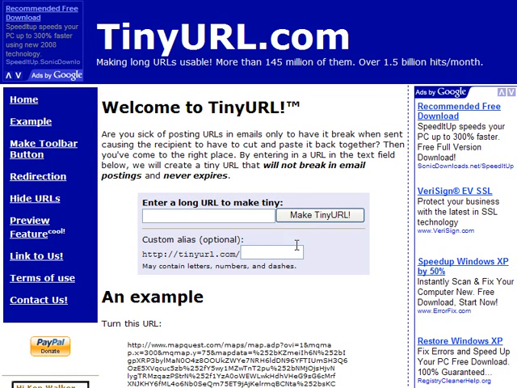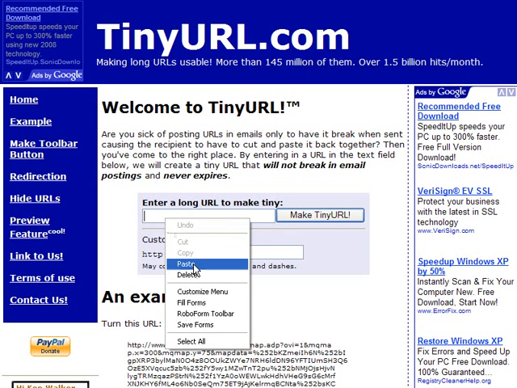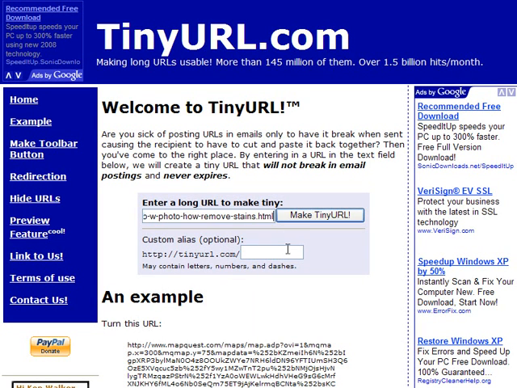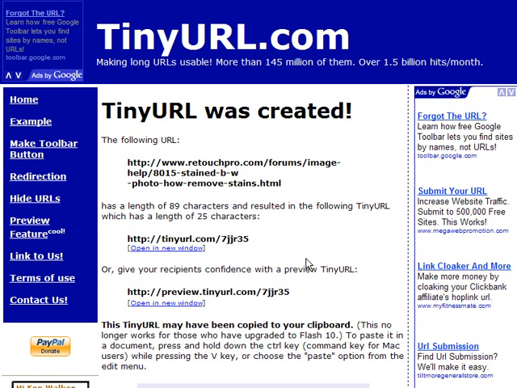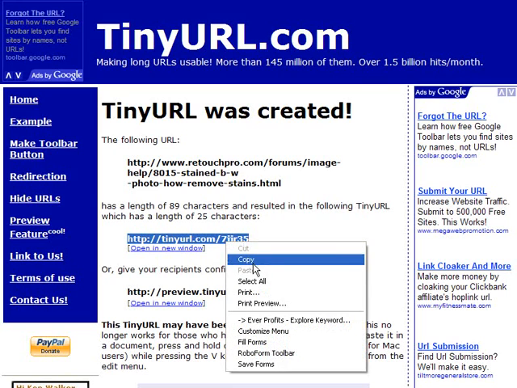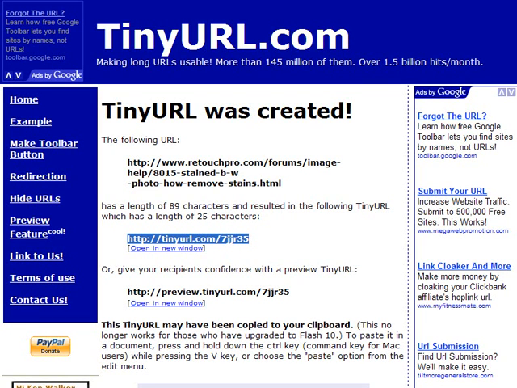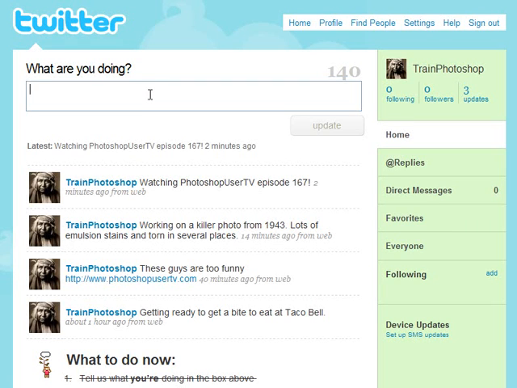But I'm going to go over here to tinyurl.com. I copied the link off the clip in the browser there. I'm going to right click and paste, and then I just click make tiny URL. Allow access there. Okay, and it's 89 characters. So yeah, it was close to like 51 of my whole thing, and now it's only 25 characters. And here it is. I'll right click, select copy, then I can go back here to Twitter and do this.